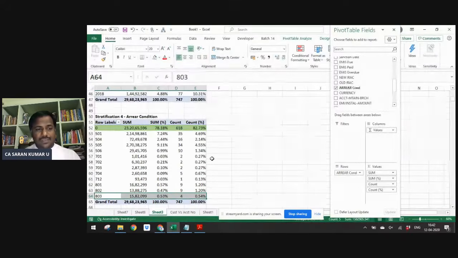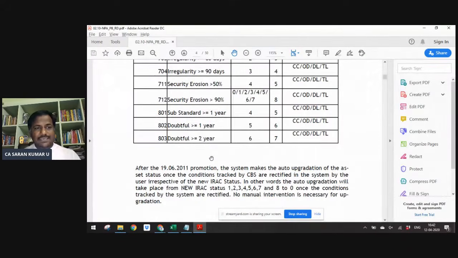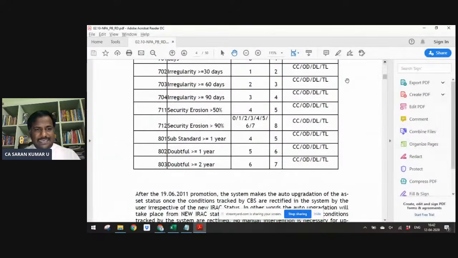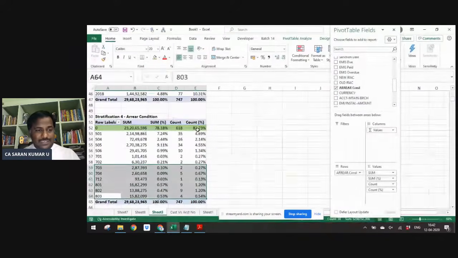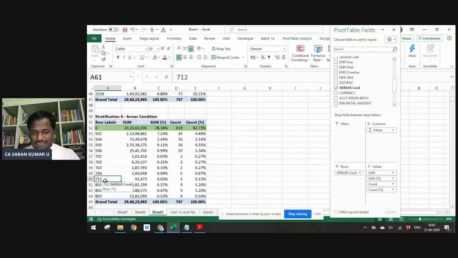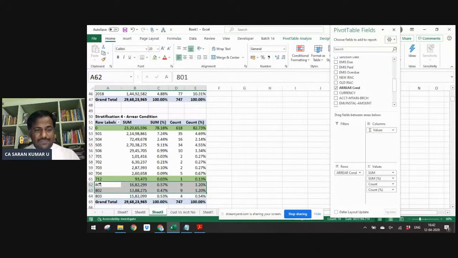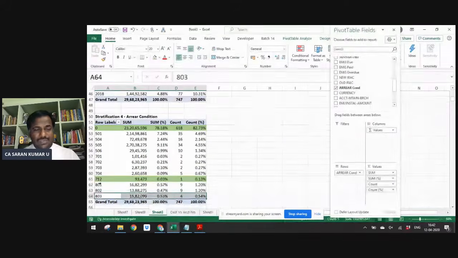Doubtful, greater than 2 years. Oh, so 8, this entirely is actually NPA. Is it? No. This is entirely NPA. Security erosion, 712, is there anything? Yes. See, only in one account, since security erosion is there, they might have treated everything as a loan loss account. So 80 is entirely a series of the doubtful, and this is more than 2 years.